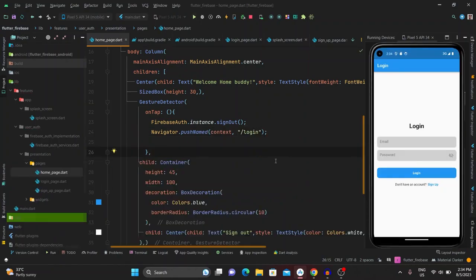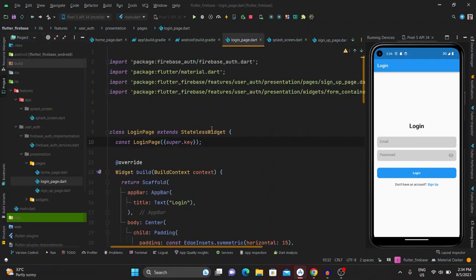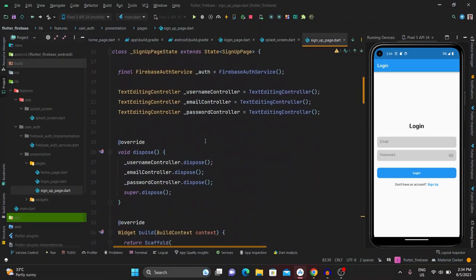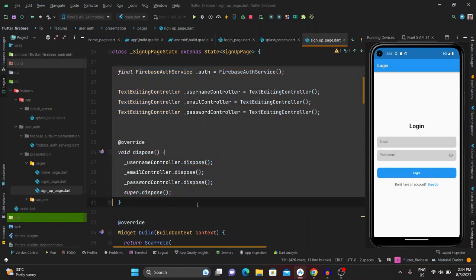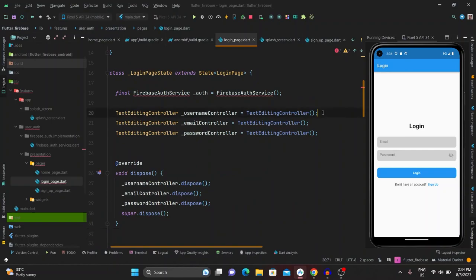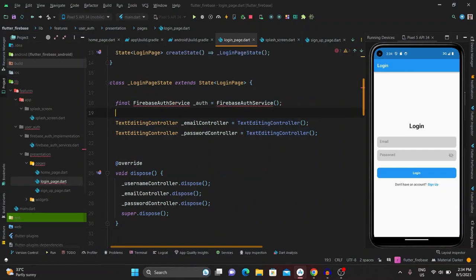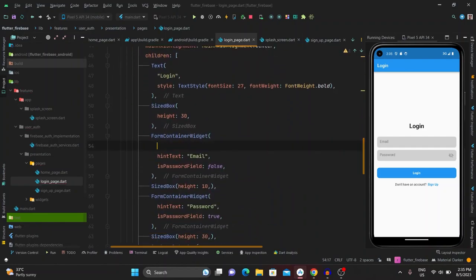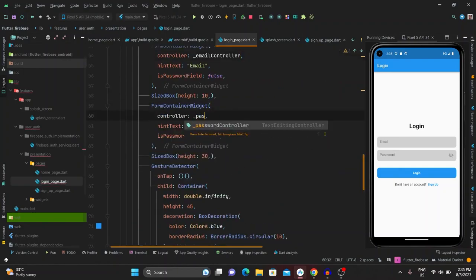Now it's time to sign in the user with the help of the sign in method. So for that, go to the login page, and we will not repeat ourselves, just convert this to stateful and go to the sign up, copy all this data from here, Ctrl C and login page, paste it right here and remove the username controller from here. Also import this. So remove this username controller from the dispose method and write in the form container widget controller, email controller and controller password controller.